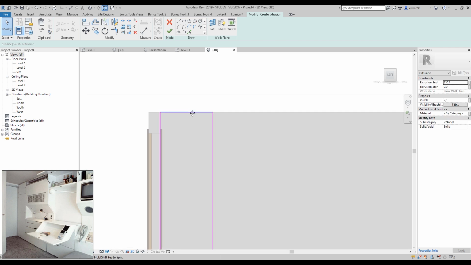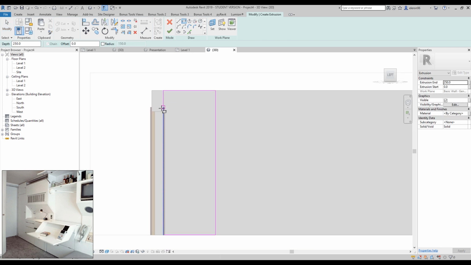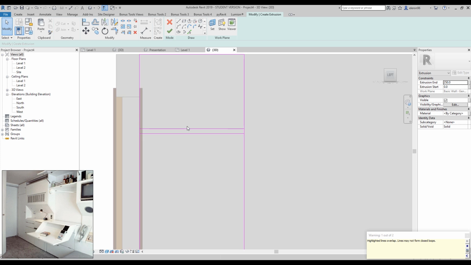Okay, so the second thing we need to create here is a bit here. Okay, I'll create it. Now I will use the command slice and slice this part. I will use the trim and trim it.